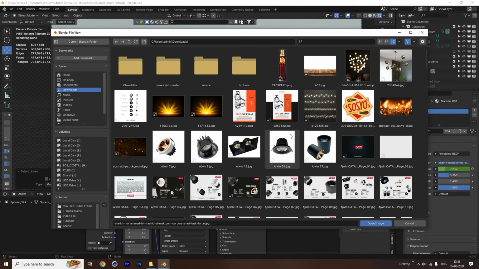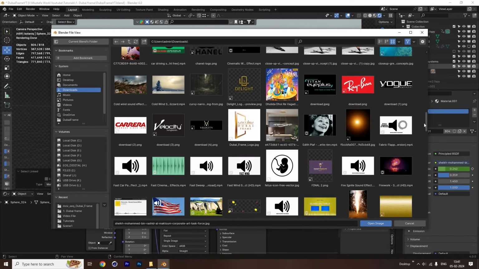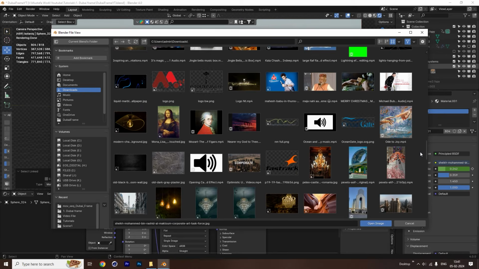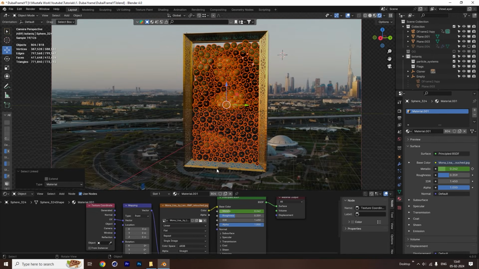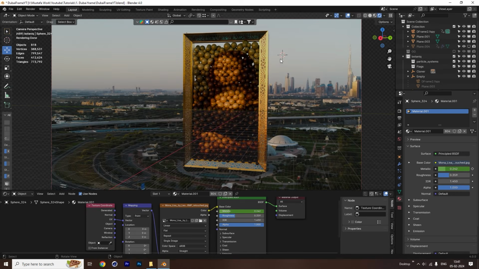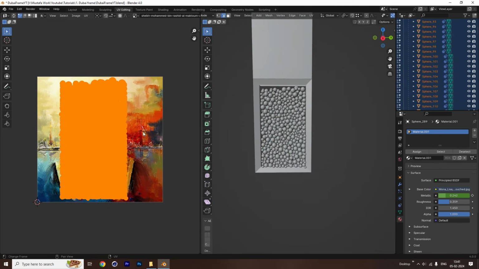We go to image and we try to find a different image to put on the frame. I think this image of Mona Lisa would work. So as you can see, the image is not properly proportioned. We can fix that. You can go to select, linked, material. We go to the upper parts of the image. We open the Mona Lisa.